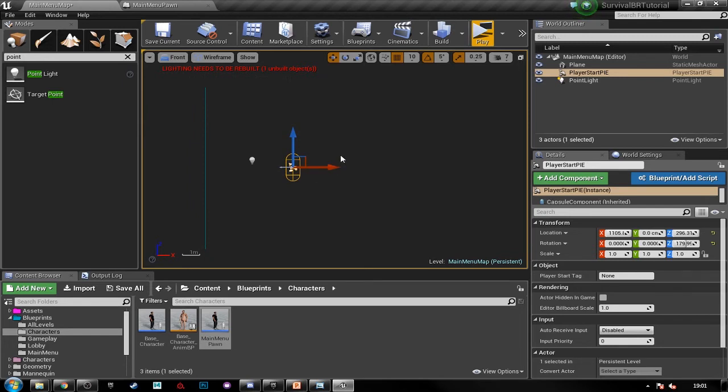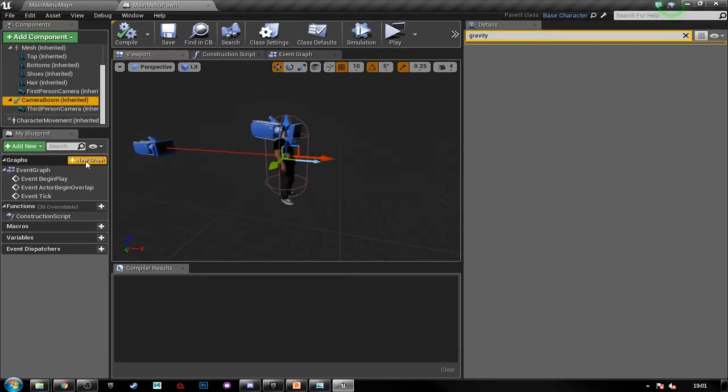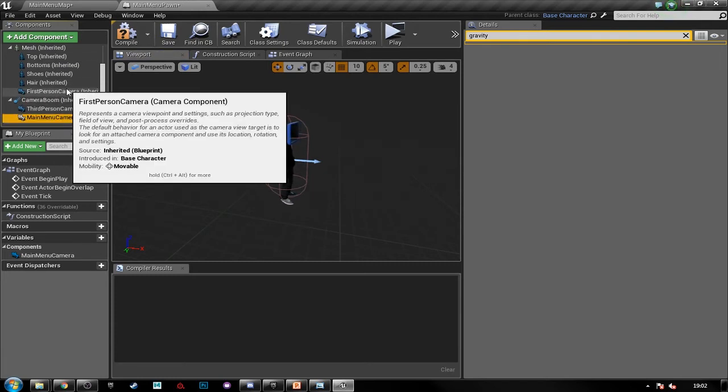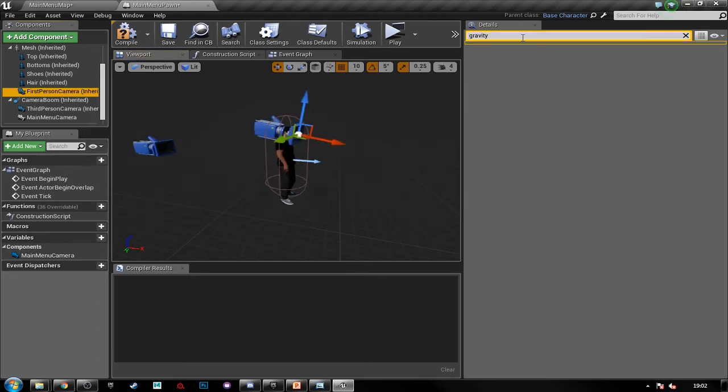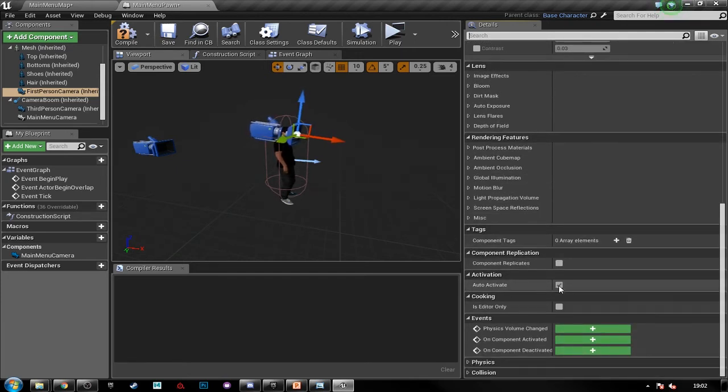So, what we need is a main menu camera. So, let's head over to our main menu pawn. And in our camera boom here, let's just add another camera. Okay. And this one will be called our main menu camera. Now, if we go to our first person camera, let's just clear the gravity there, and we scroll down, we can set the auto activate on this to null, and it doesn't affect our base character that we've set up before, because this is a child.